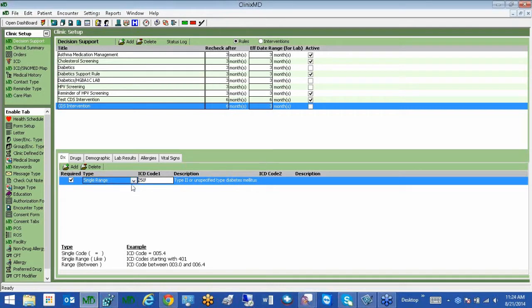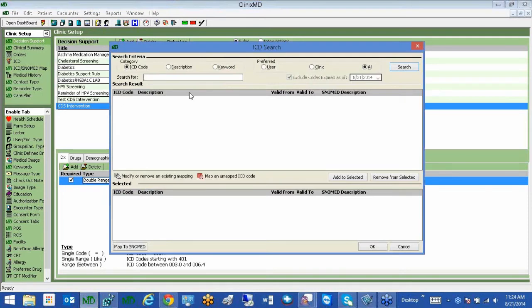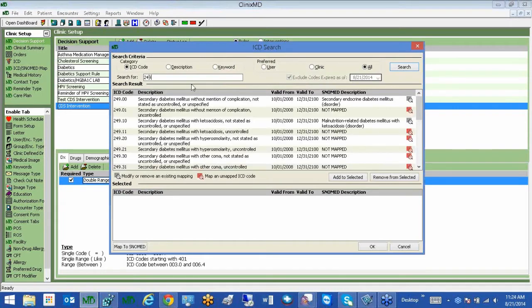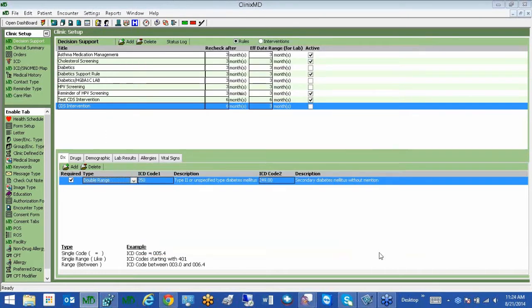Let's say you want to capture two series, patients that have type 2 diabetes or secondary diabetes. You would select your double range, and it will prompt you to search for a different code. Okay? And because you're doing a range, you can then edit this field. So it's going to capture now patients that have either a code starting with 249 through the 250 series.